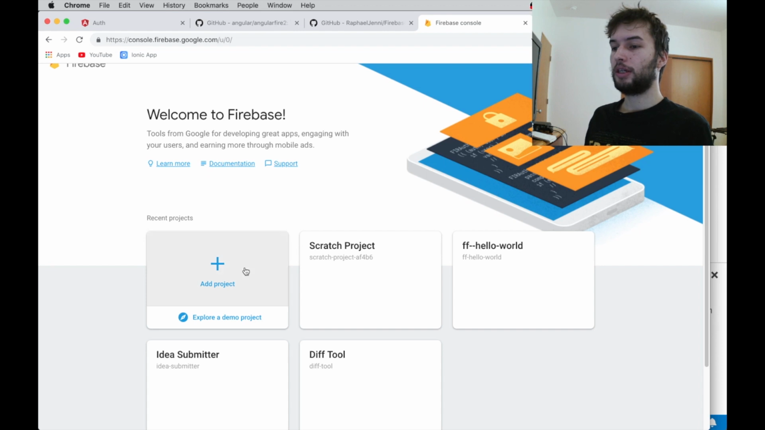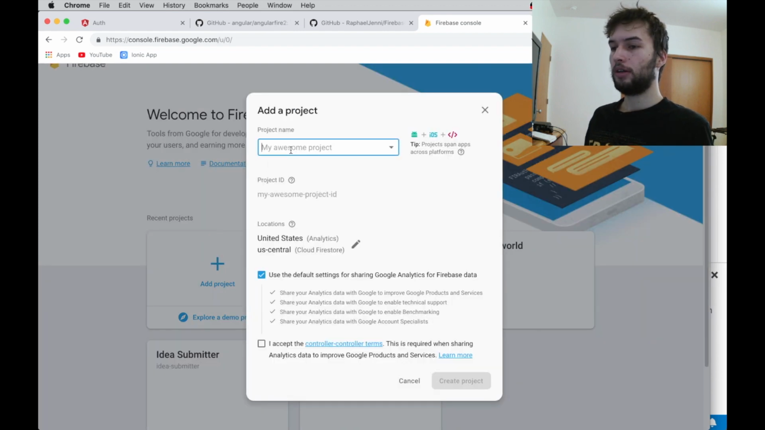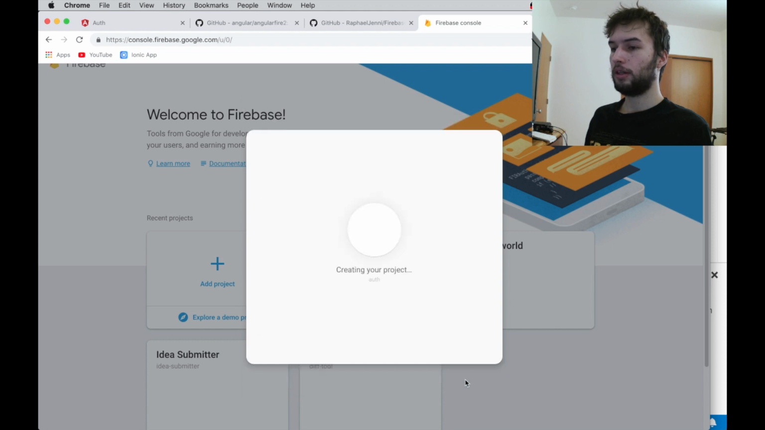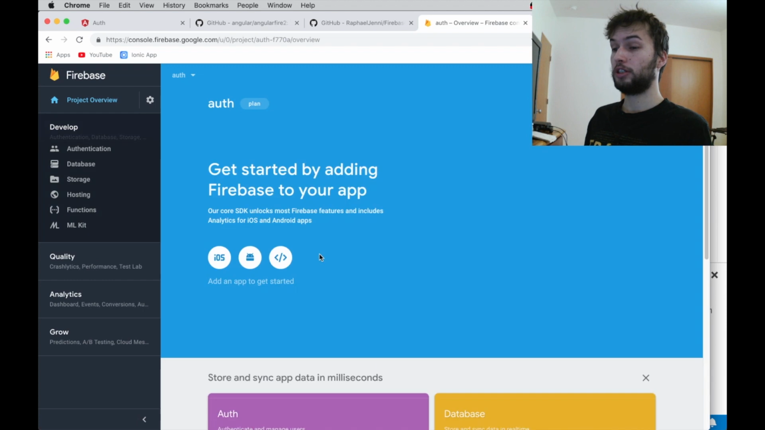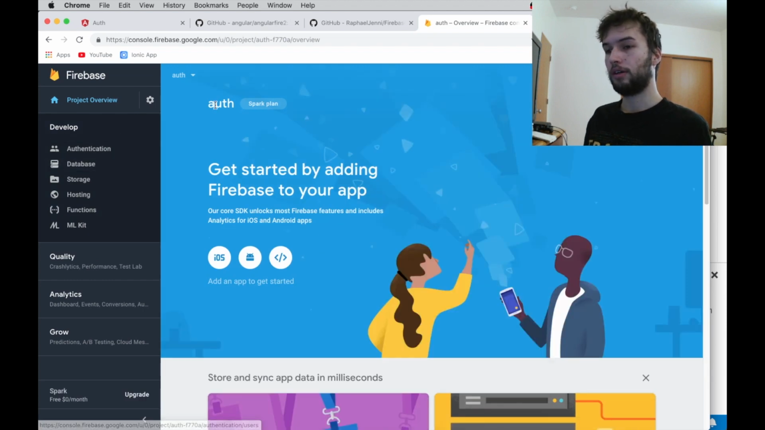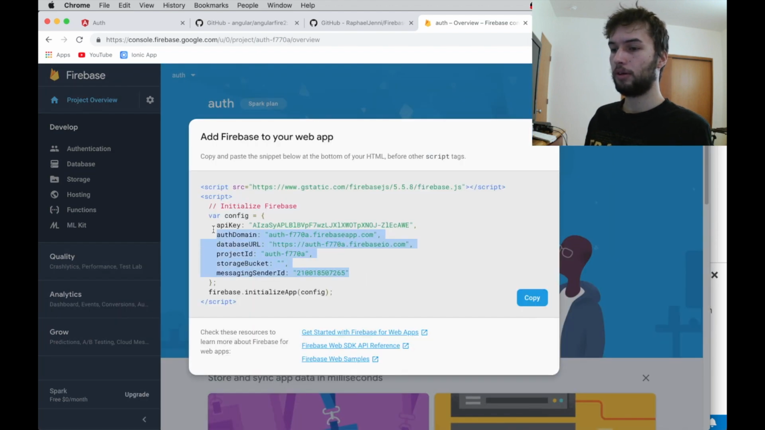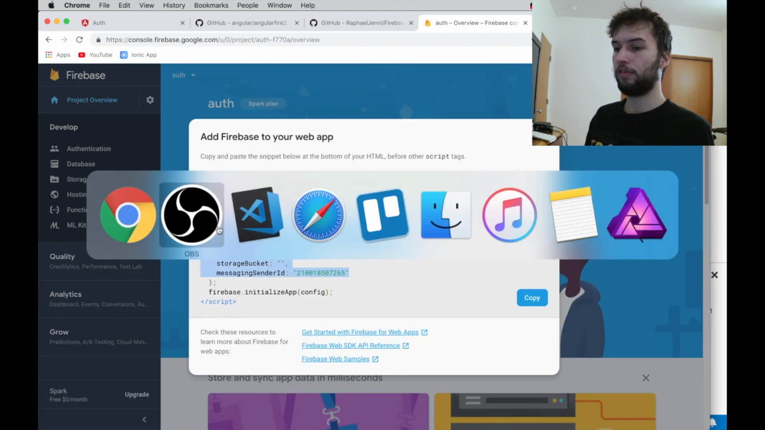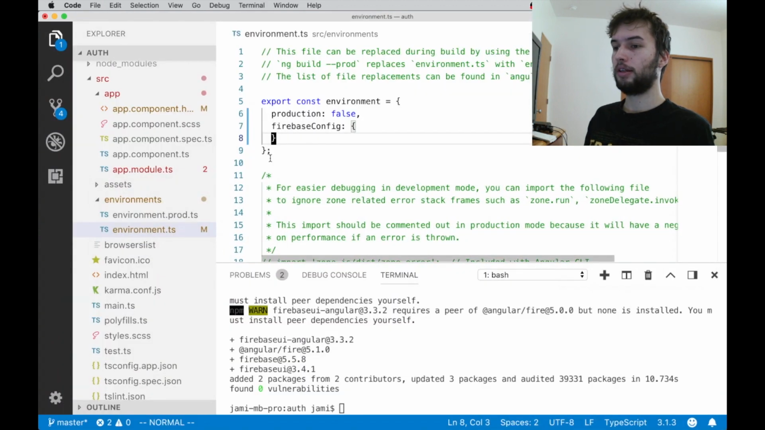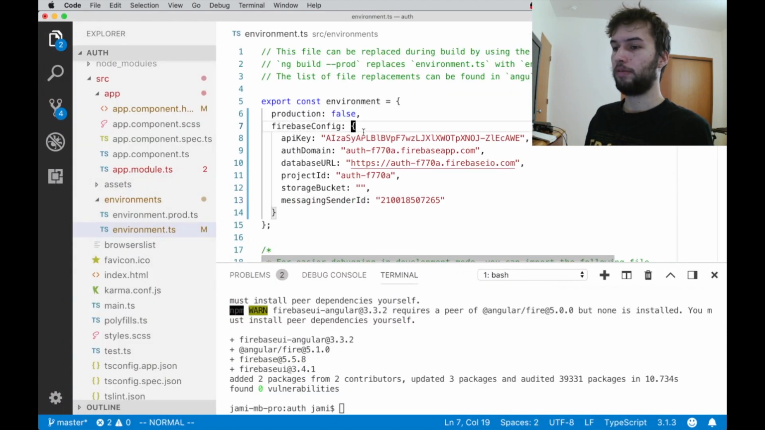Okay, and of course we're going to need to go and set that up in Firebase. And so I'm just going to set up a new project here. I'm going to call it Auth. Alright, and I'm going to accept the terms and then press create project. Alright, so now our new project is created, and the first thing I need to do is just to click on this web icon and grab this inner part of the config. That's the thing that goes inside of our environment.